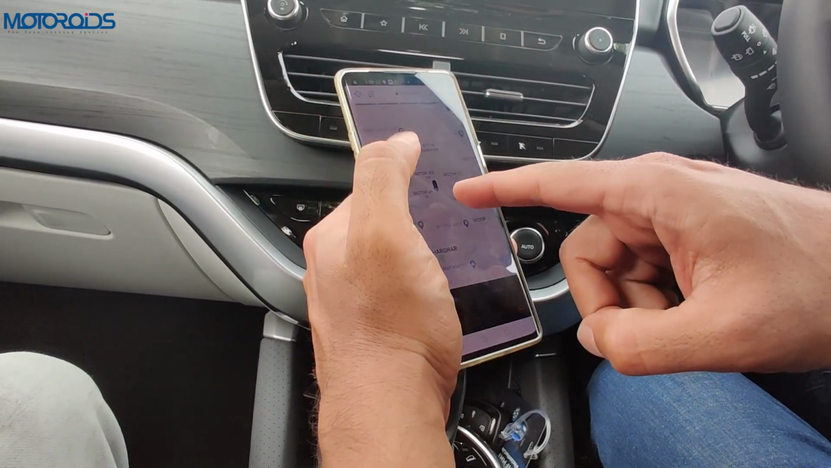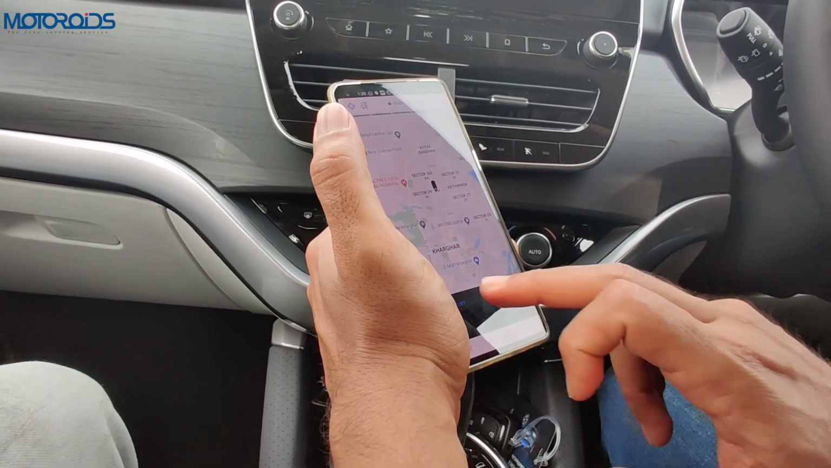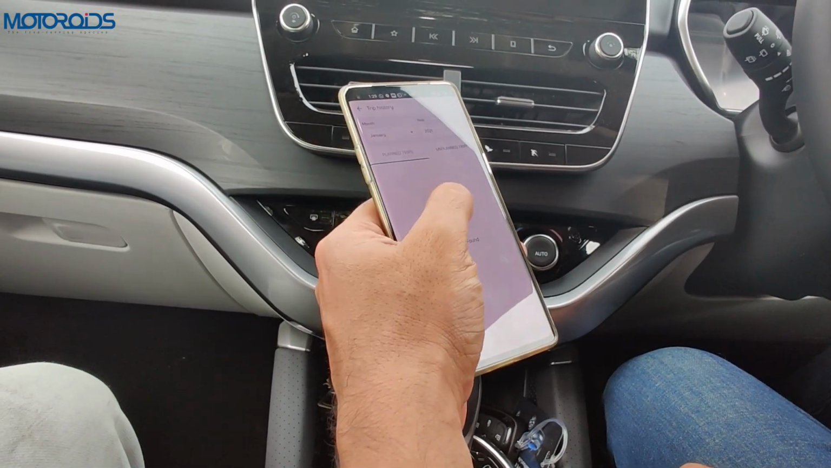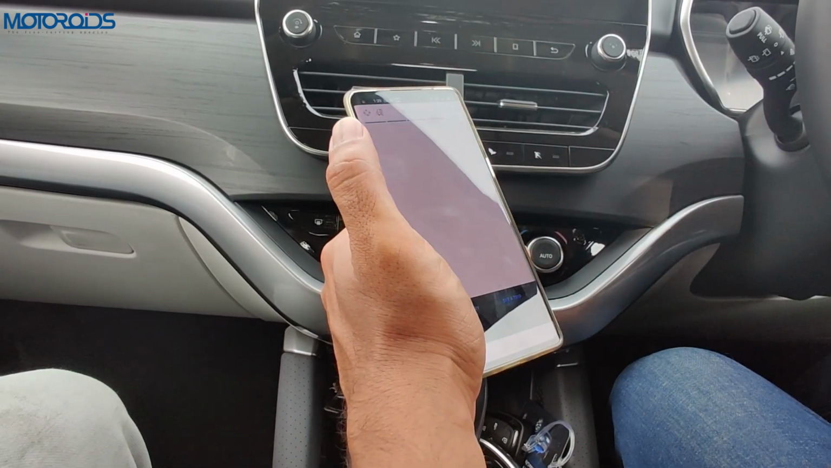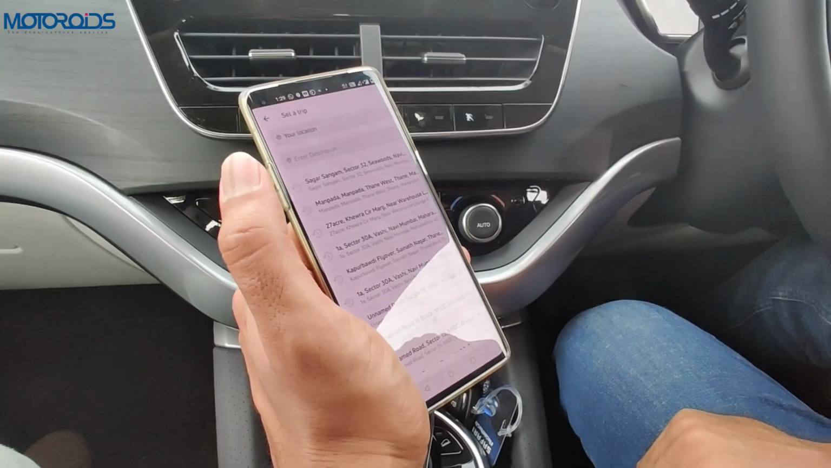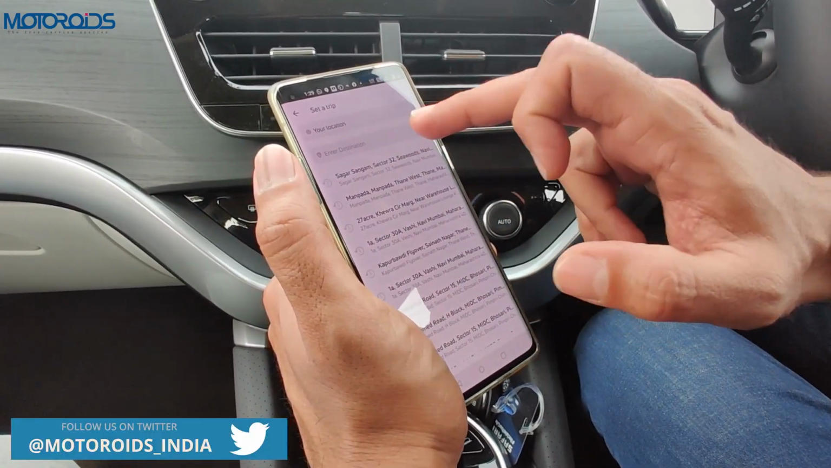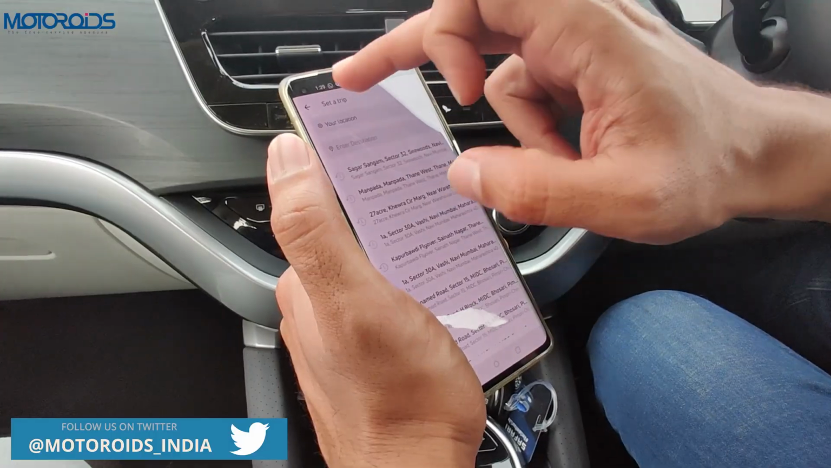Now it's showing the location of my car right now. It will show me my trip history, which obviously is not there because I have not used this app before. And I can also set a trip. This is my location, and I can choose a destination and set a trip before I enter the car.